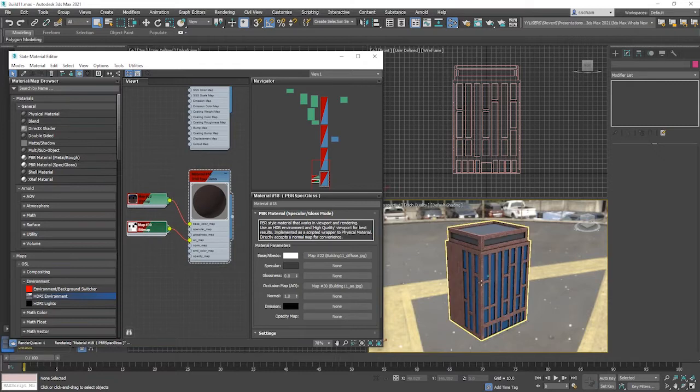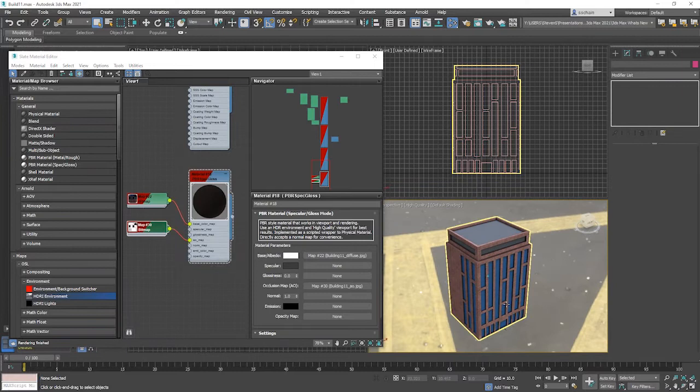And we can assign that to the ambient occlusion, and we get a nice version of our model, fully rendered and ready to go into any real-time engine that you're going to use.